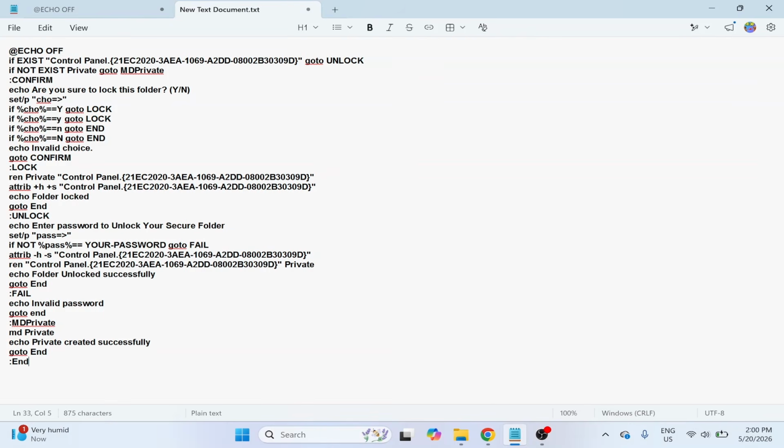Now, once you have this text in the file like so, you need to come down to where it says your password. So what we can do is change this to the password we want to protect our folder with. So I'm just going to type in trees, which is going to be my password, but you can type in anything here.